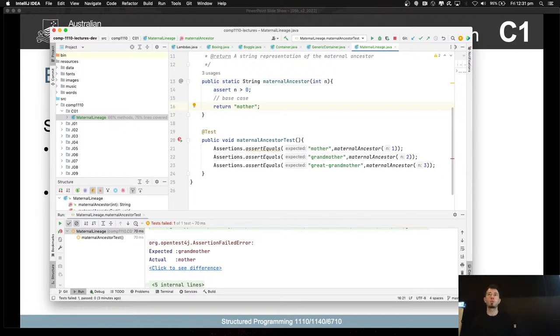Yes, that is correct. So the objective is, except for the base cases, to recursively call the method itself, maternal ancestor, with n minus one, and concatenate the result of that with a "great-" dash string. So we have a few cases here to handle: base case number one, base case number two, and the recursion. How would I implement this?